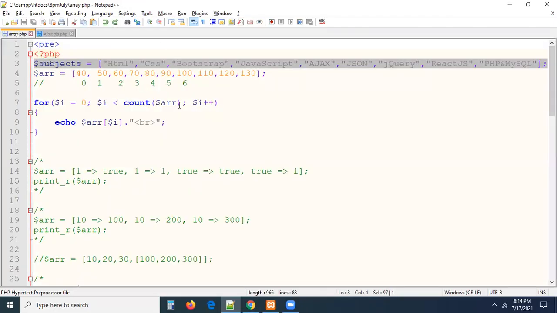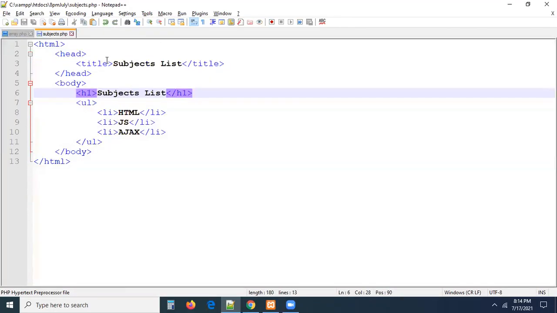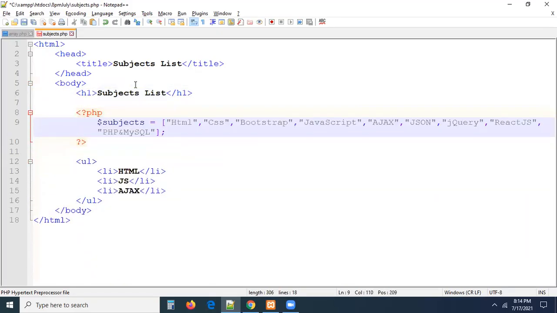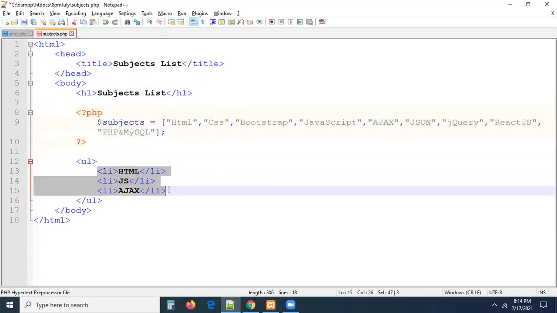Let us see. Here I have a subjects array. Before this ul, I'm opening PHP and closing PHP. Right now you can take the subjects array. We know that all these subjects are static. Now I want to iterate the subjects into the li tag.